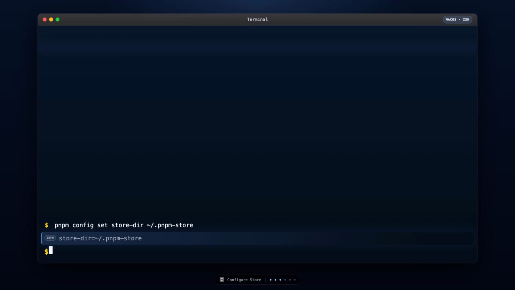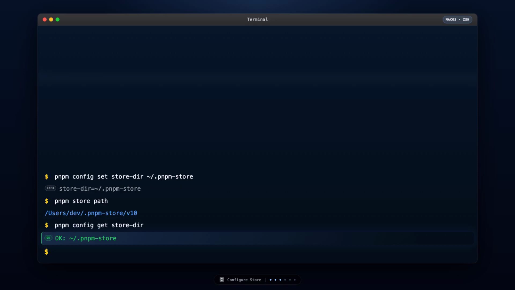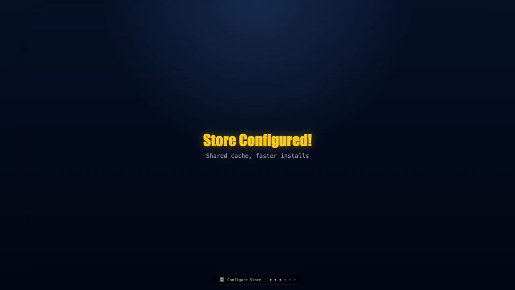Set a visible pnpm store directory so cached packages are easy to understand, and pnpm store path shows the exact cache location. Read the config back so you know the store setting actually stuck.